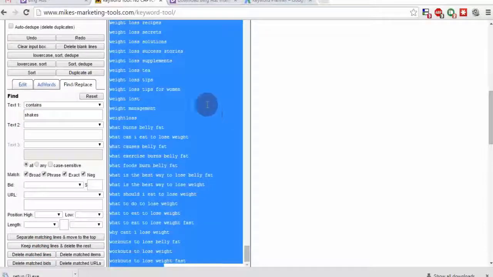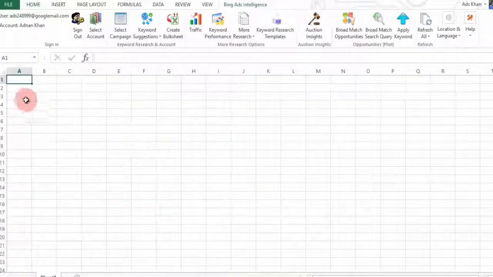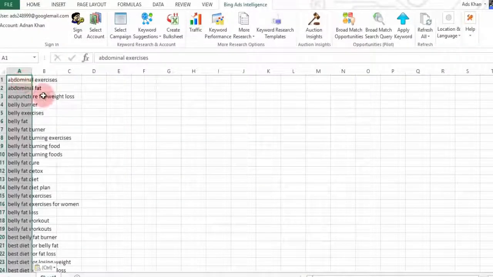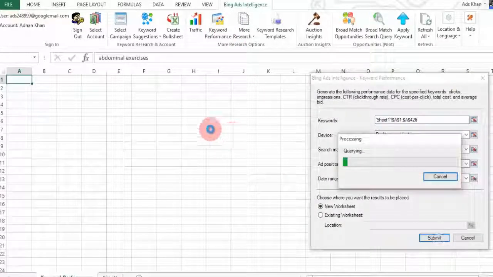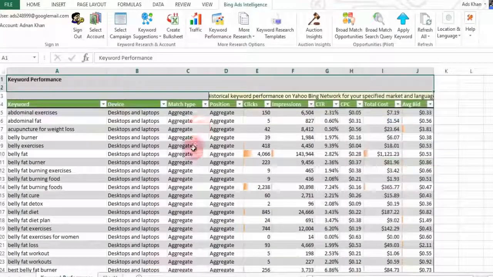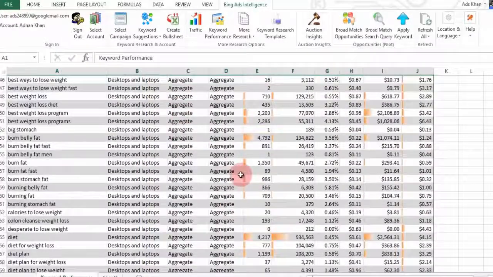So now we're going to go ahead and copy this keyword list, and now this is why you need to use the Bing Ads Intelligence tool, because now that you have it installed, you go back to Excel. And we're going to paste in our keyword list. Then you're going to click on Keyword Performance and just click on Submit.